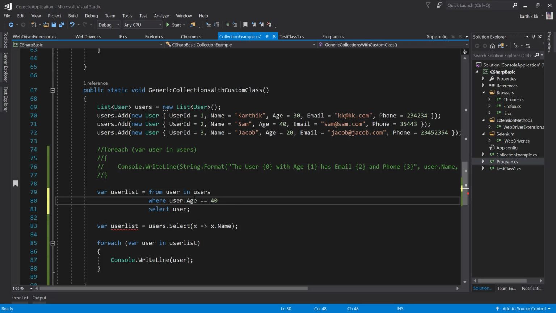Now it seems more like an SQL query, right? It's like an SQL query, there is no change, but basically it is a C# query and behind the scene it is actually running an extension method. So it is going to transform this particular piece of code into a method-based expression, but this is for readability purposes. Microsoft has created a query-based expression.